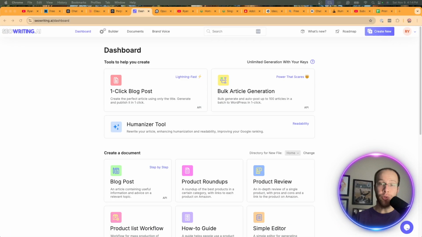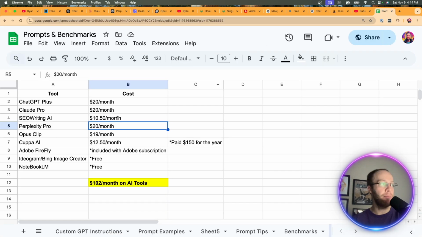Now, another AI tool that I pay for is called SEOWriting AI. This is my favorite AI writing tool for creating long-form, SEO-optimized blog posts at scale. If I go back to this spreadsheet, I'm paying about $10.50 a month for this tool.